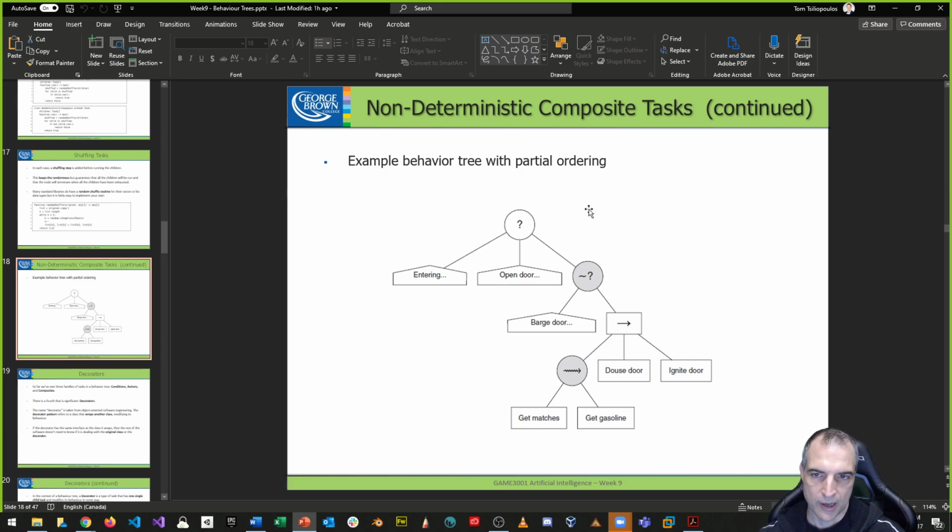So here's an example of a tree with partial ordering. I've got a selector node again, and I can choose between entering the door, opening the door, or barging through the door. Which one am I going to do, right? This is a selector, but then there are going to be some sequences. Here I'm in this sequence, as an example. I'm going to barge through the door, or I burn the door down, right? So one of the two things.